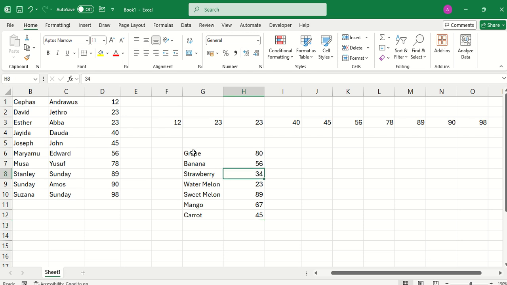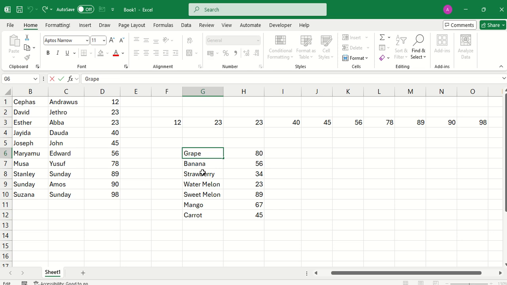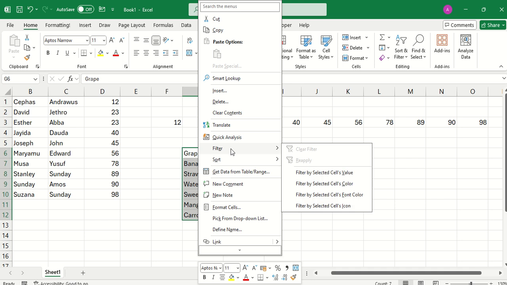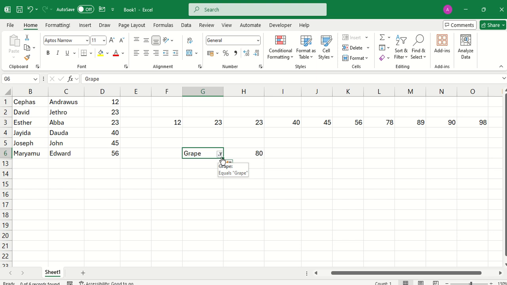Good. So let's say we want to filter out only watermelon. We want to filter out, let's say, banana and strawberry. So you right click on the column that is carrying what you want to filter out, come to filter by selected values. Then you click on this funnel here at the right side of the cell.